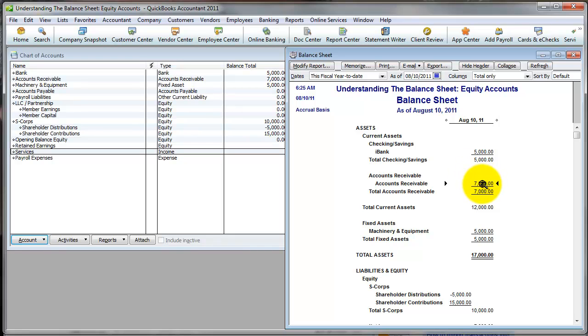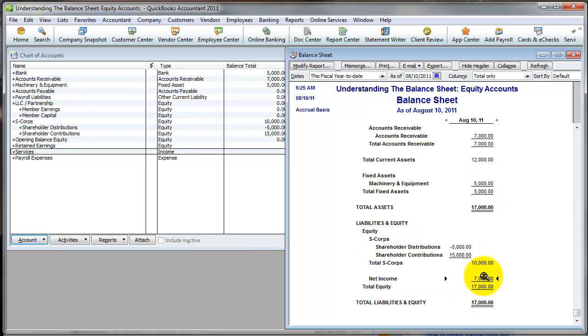So notice now I have accounts receivable of $7,000. I mentioned this in the beginning. Receivables are an asset. It's something I own. I have the rights to collect that money. I also have net income of $7,000 because now I have a profit. I've recorded income. I have no expenses recorded yet. So that net income flows over to here.